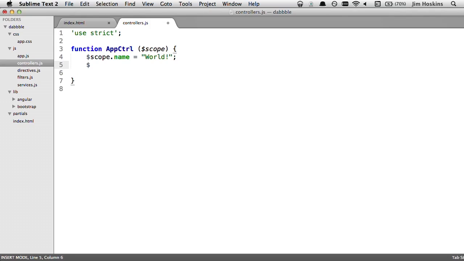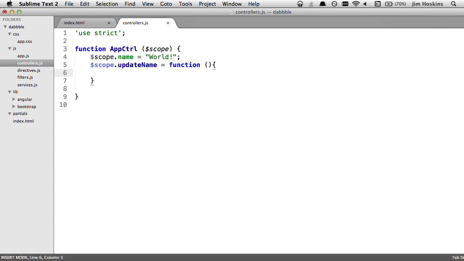So let's just do one more thing. We can actually add sort of anything to our scope, including functions. So we'll say $scope.updateName equals a function. And then in here, we could just say $scope.name equals "world from function".